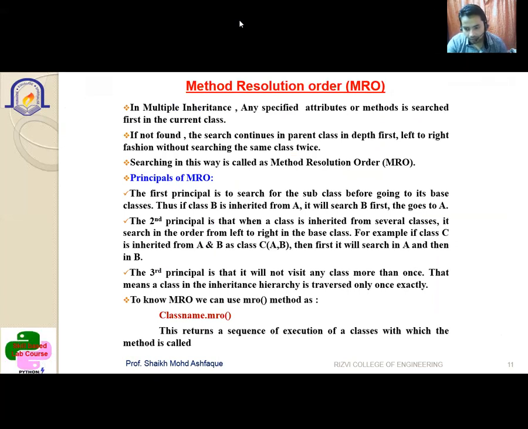Now here in this lecture, we are going to study MRO. It means Method Resolution Order. In multiple inheritance, any specified attribute or method is searched first in the current class.